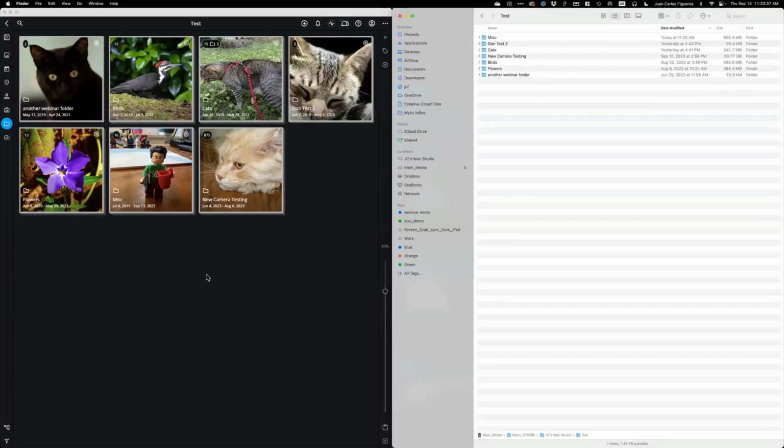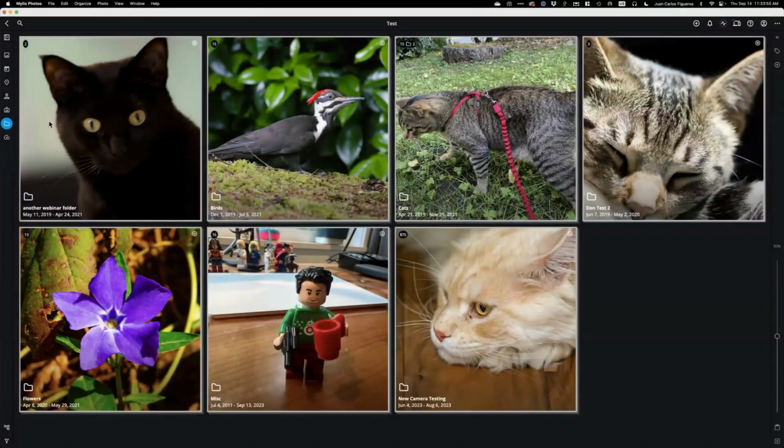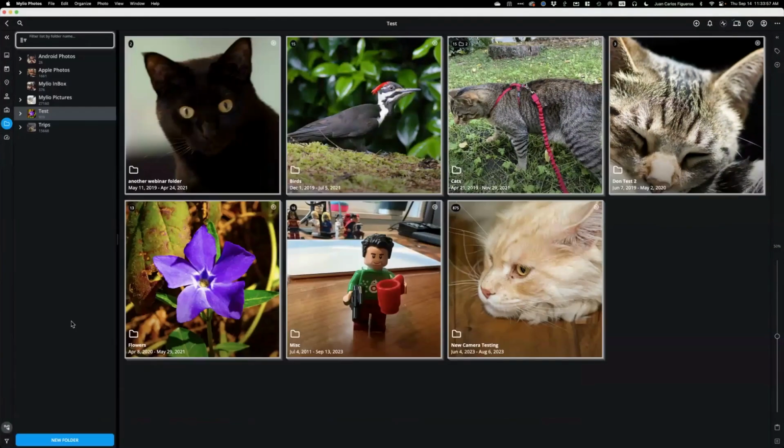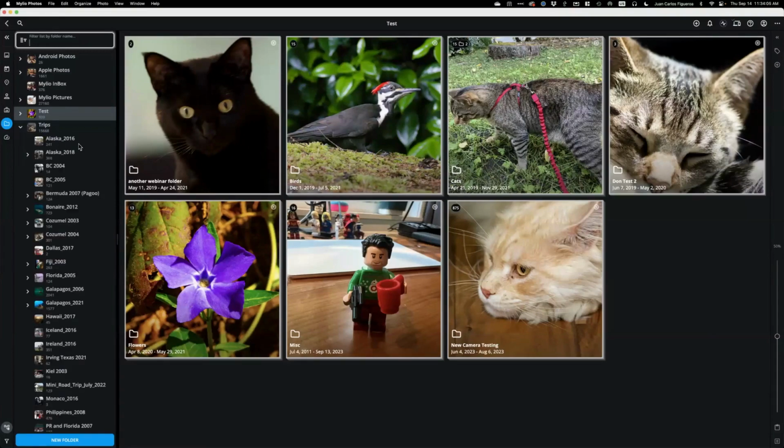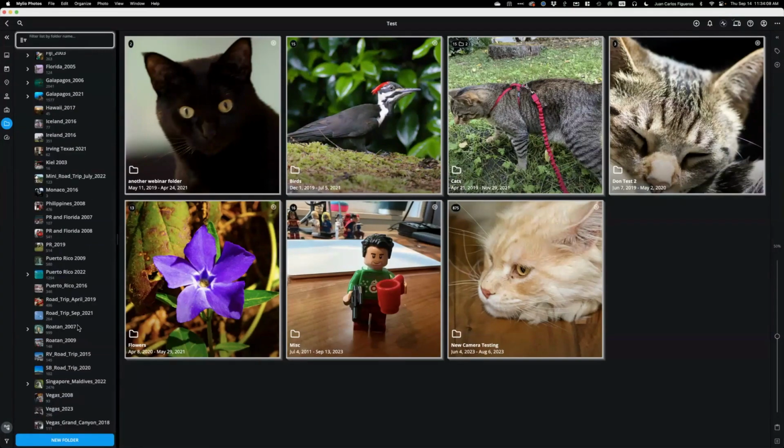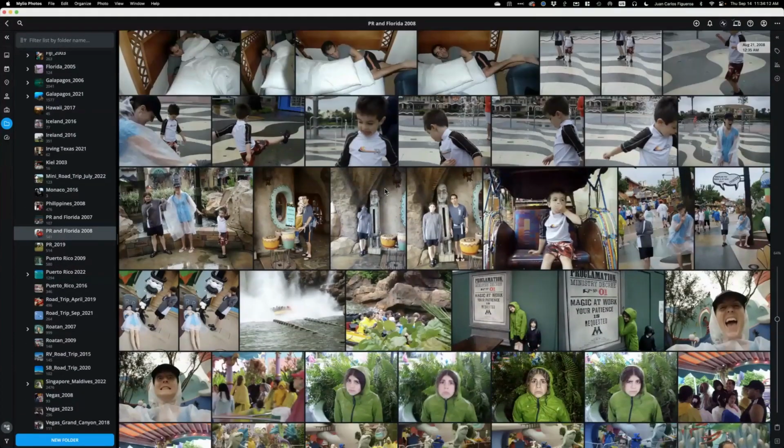So Mylio has a direct correlation to how things are stored in your computer. So what you do in Mylio gets reflected on the computer and vice versa. And if you have more questions about that, let me know. But folders are an awesome way to get organized. Mylio even shows you this neat little tree structure where you can see where your folders are. In my case, I like to organize my photos by trips. That's when I take the most photos. So I can go here and see all the different trips I've taken. And I can click on any one of those and go to those photos instantly.